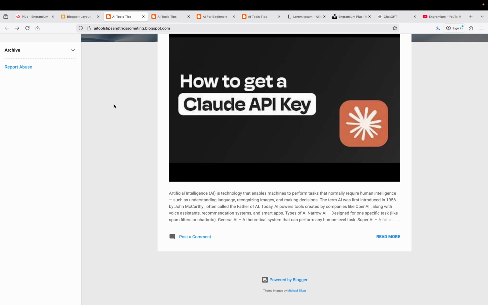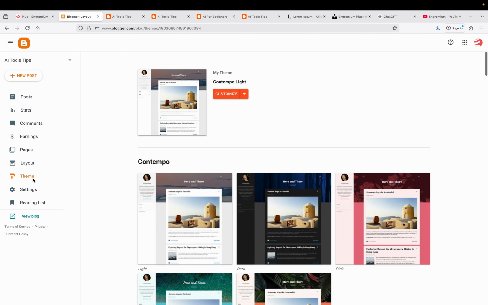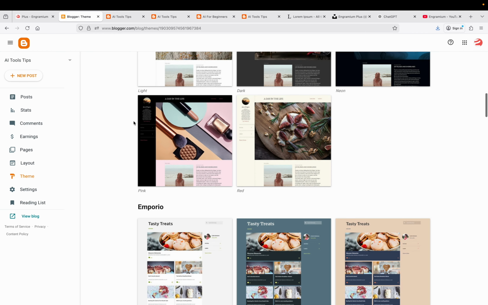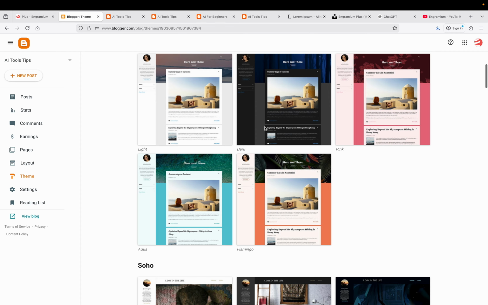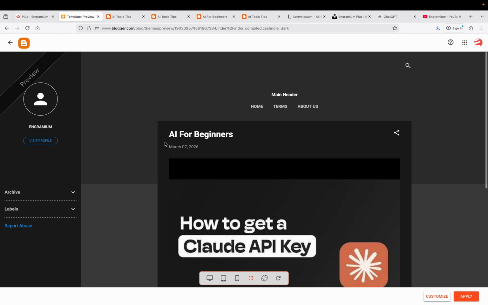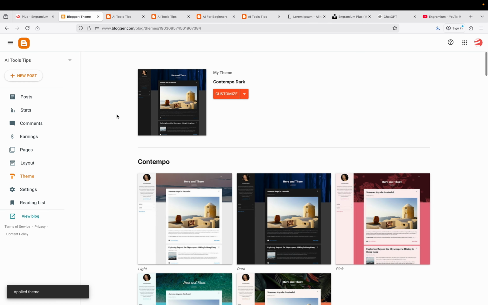Now let's talk about the themes, which is step number 9. To do that, we'll go to the Blogger dashboard and click on themes. As you can see, currently this theme is activated. If you scroll down a bit, you will be able to see so many options. For example, if we like this theme, we can just click this one. We will have the preview. We can see the preview, and we also have the responsive option. We have the option for desktop, tablet, mobile, and so on. If you like this one, you can apply it from here. Just click on apply. The theme will be implemented.